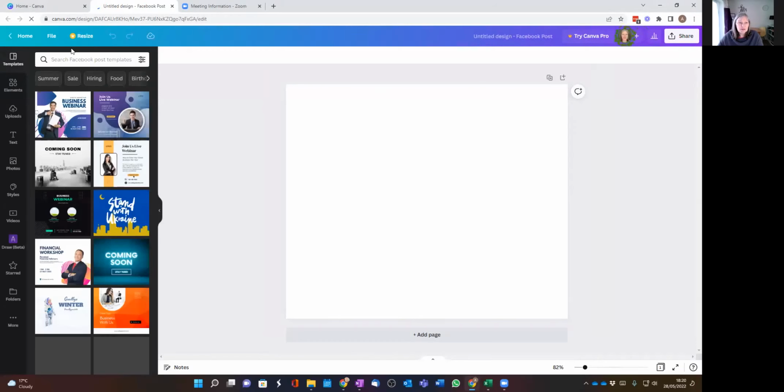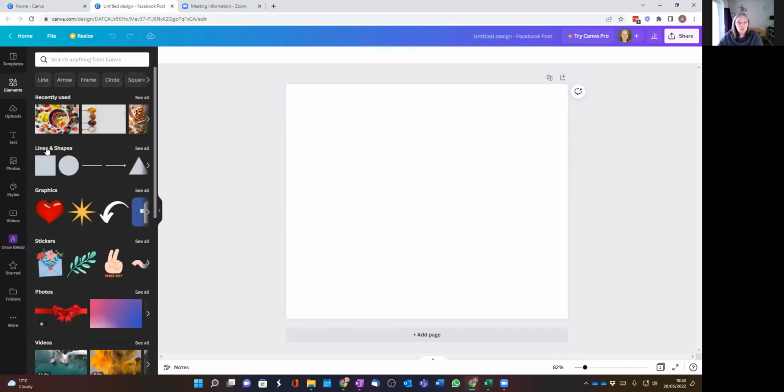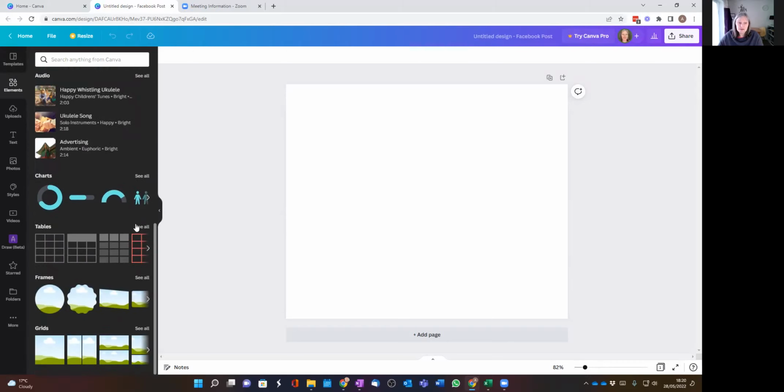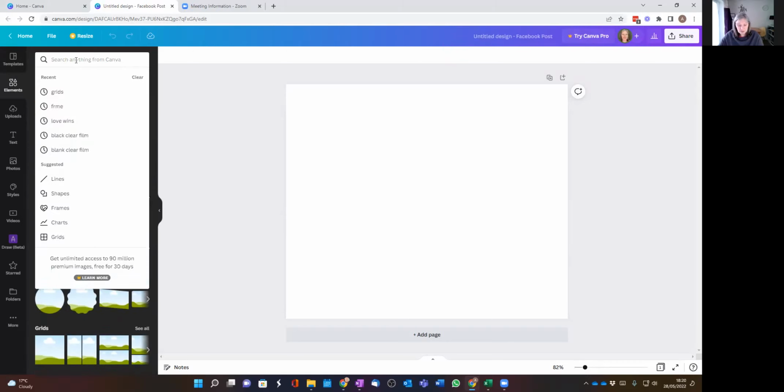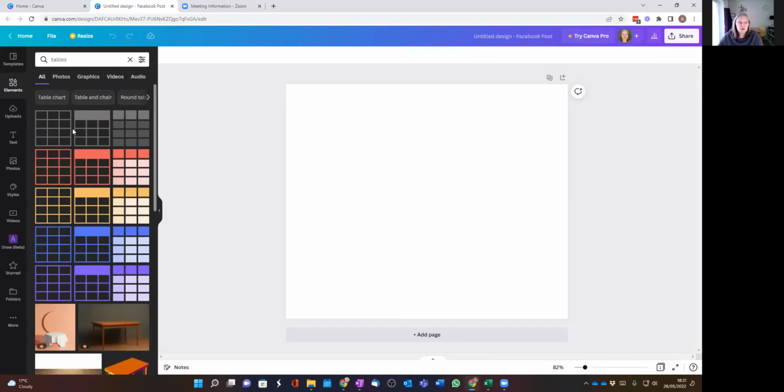And again, we are going to be looking down the left hand side of the ribbon here, the back ribbon, and under elements we will have tables. So I believe you can either scroll down and see them down here, or type in the search bar tables, and that will also bring up the options for you. Okay, so then from here you select what type of table you want, and let's just click on this one.